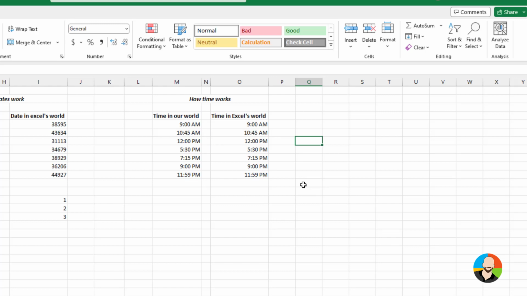So if we want to explore that percentage of the day that has passed concept, if we go up here and clear our formats, we'll notice that we are left with a bunch of goofy decimals. Now these decimals are showing you the percentage of the day that has passed with the given time. Put another way, at 9 o'clock in the morning, 37.5% of the day has passed. At 12 p.m., 50% of the day has passed. At 9 p.m. in the evening, 87.5% of the day has passed. And at 11:59 p.m., 99.9% of the day has passed.